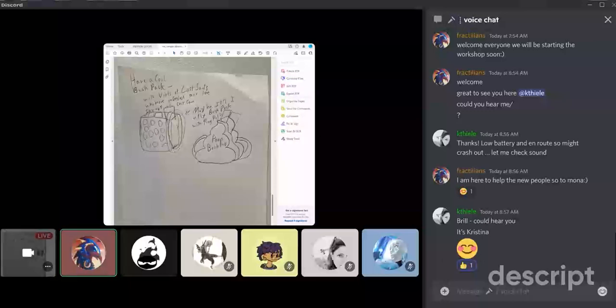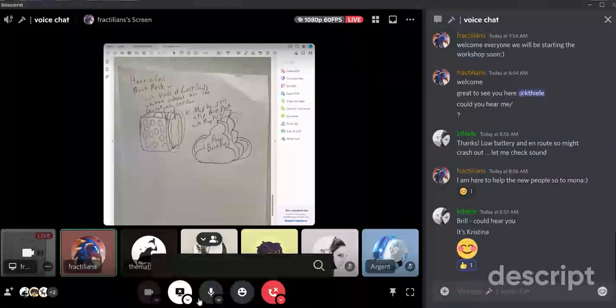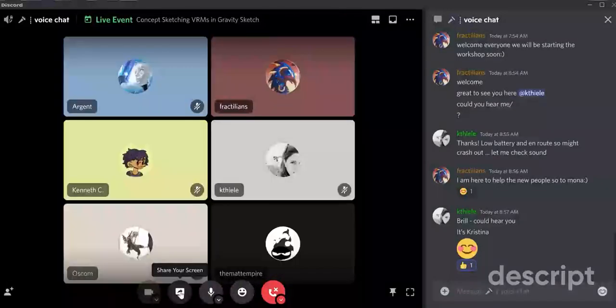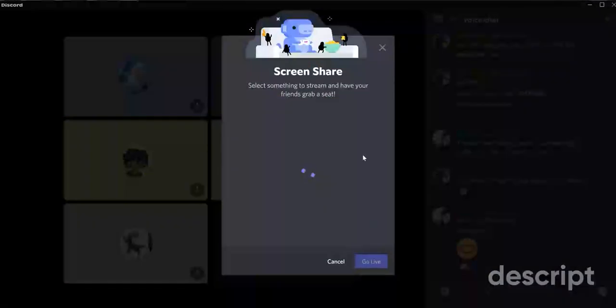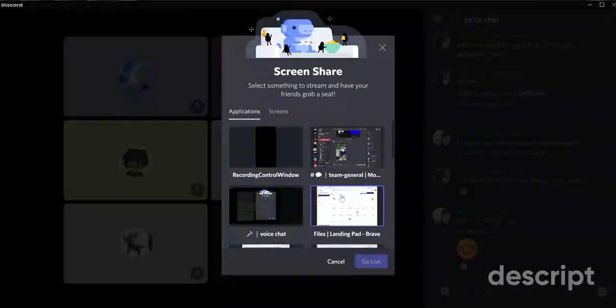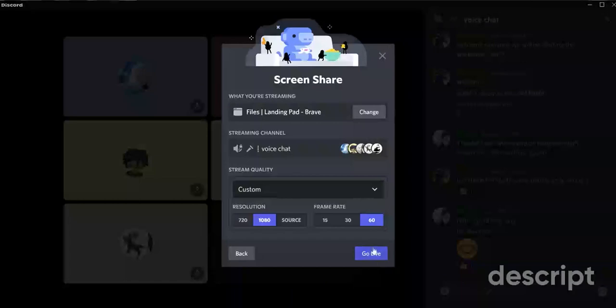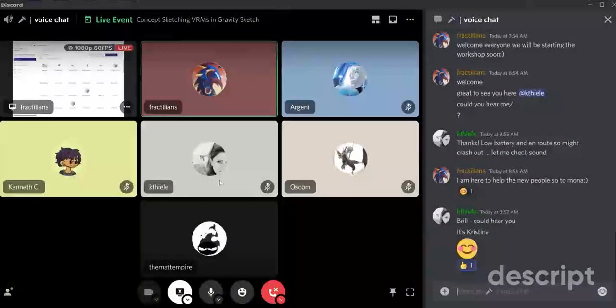I'm going to screen share for you guys to take a look at that. Where are you? Oh, there it is. Landing Pad. I actually filled up Landing Pad. I'm always putting way too much junk in there. So this is Landing Pad.